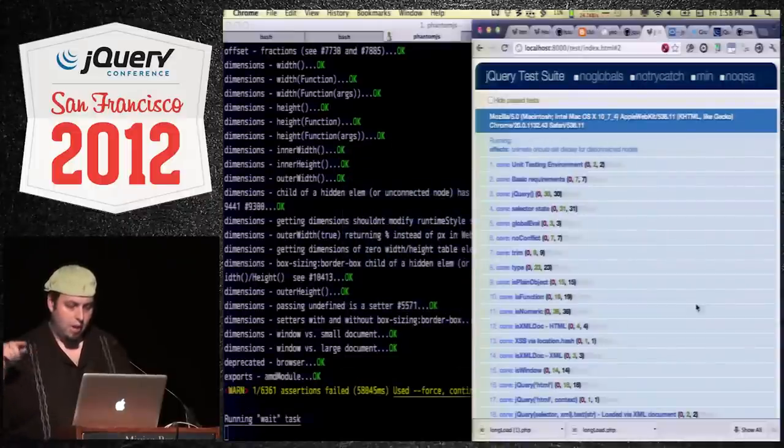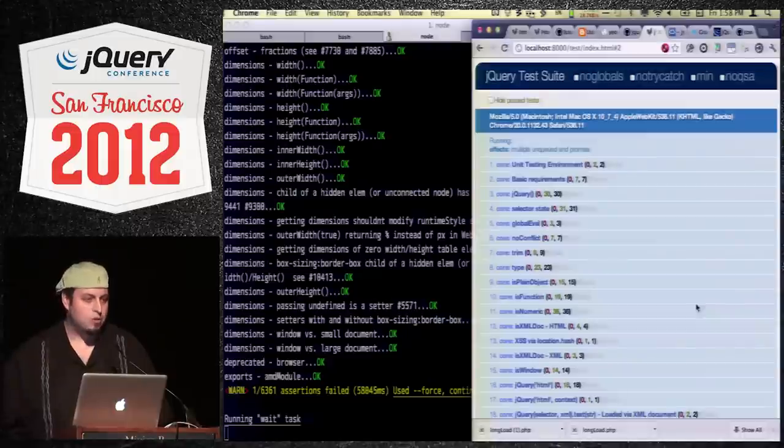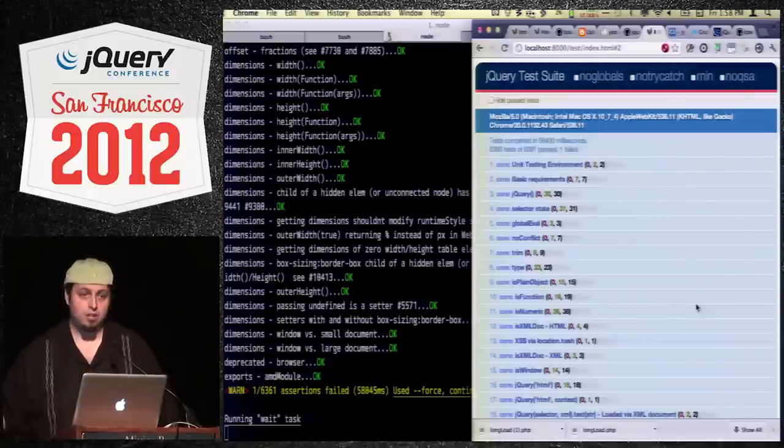So you can see on the left-hand side, one of 6,361 jQuery assertions failed. That means 6,360 assertions actually passed running headless in PhantomJS on jQuery. So that's pretty awesome.